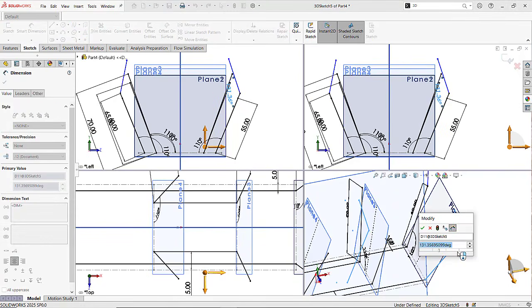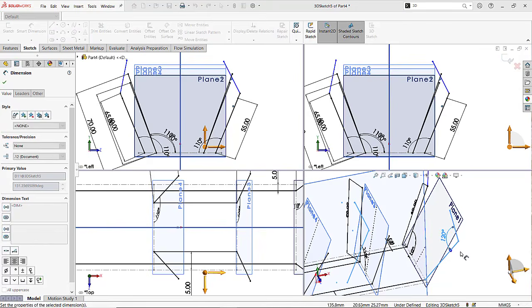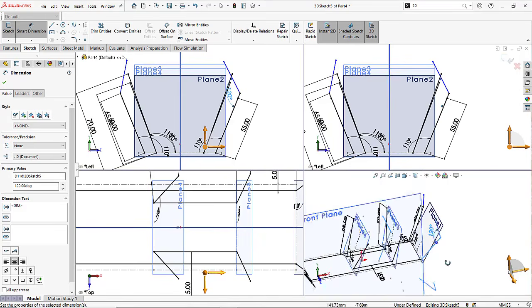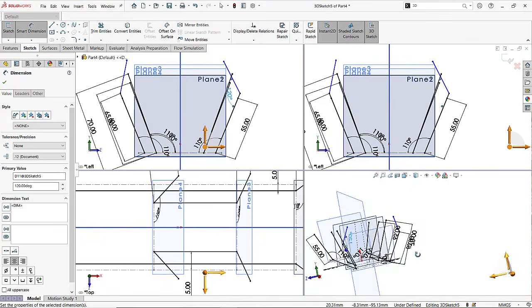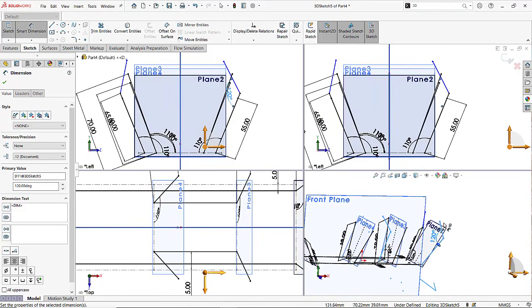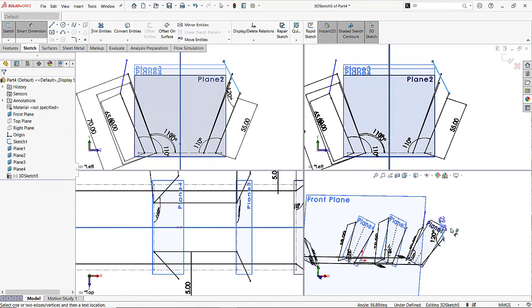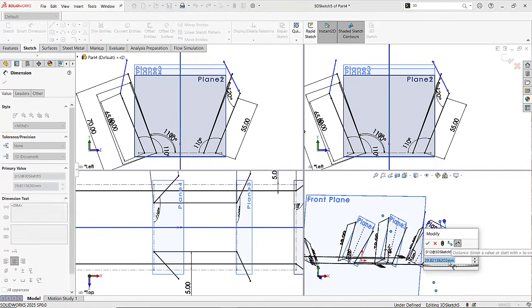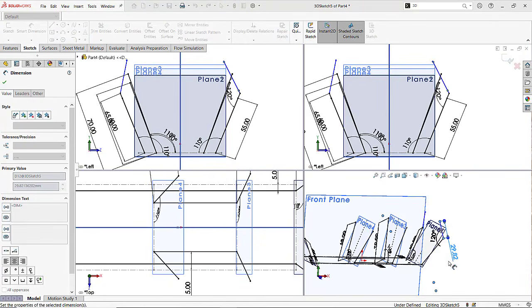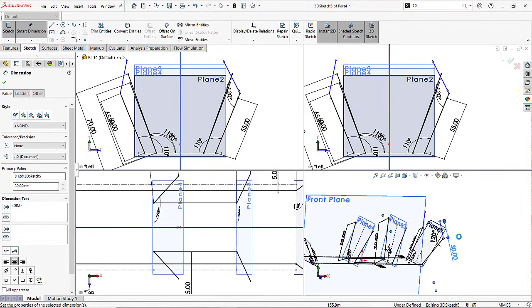To be 120 degrees. Also, let's specify the length. That is 30 mm, like this. Now, after applying dimensions, let's apply some relations.